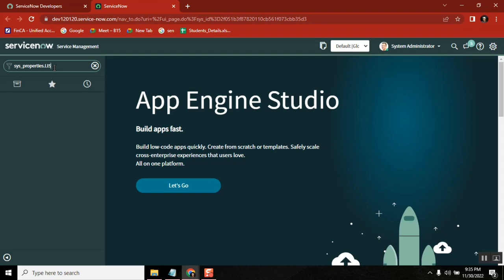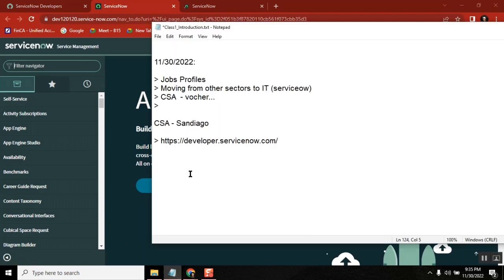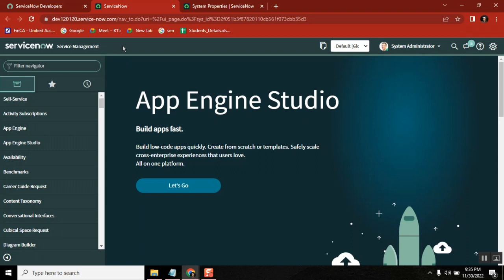This one you need to do one time. I have written here sys properties dot list. Okay, I will write it here. For you, you see "All" here. If you click All, you see this kind of box.